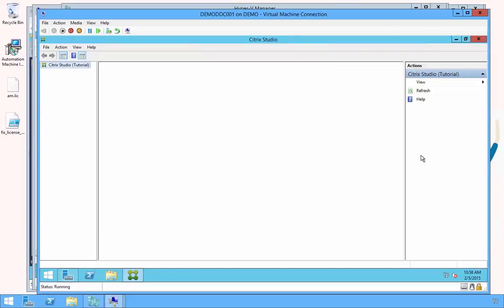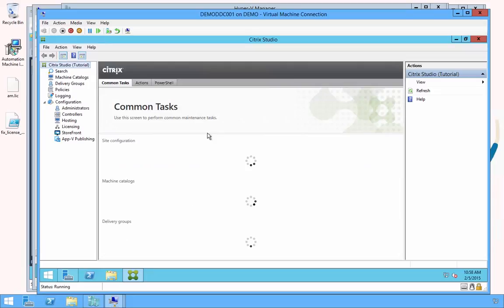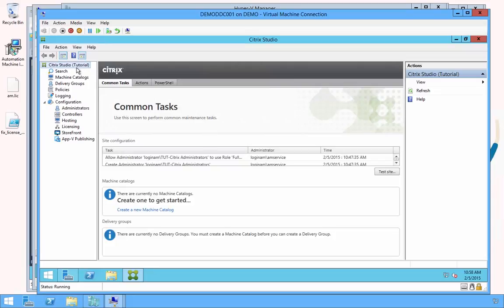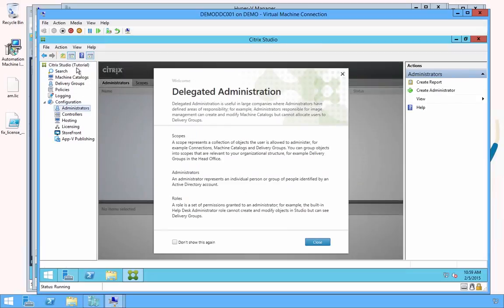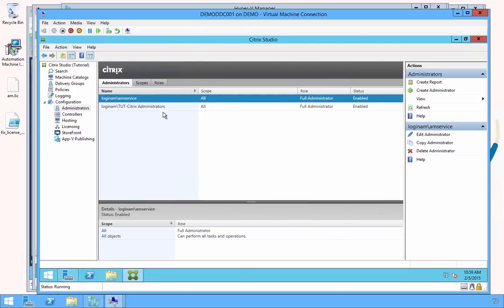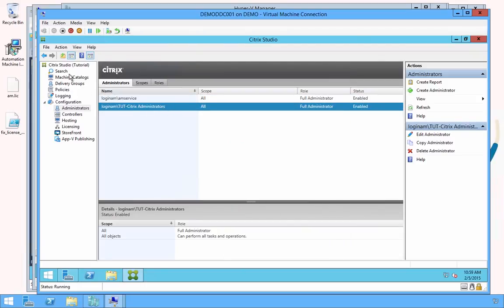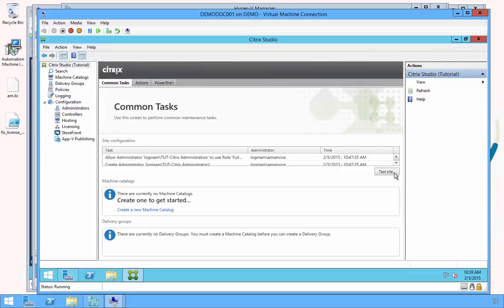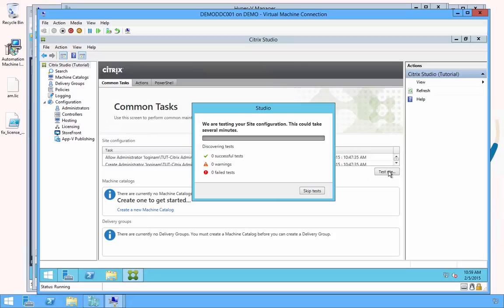And as you can see, the site name tutorial, that's what we specified in the Automation Machine user interface. You can also see a site configuration. There's some logging. You know, the Citrix service account creating new administrators. There we are, the tutorial Citrix administrators. There's a test site button. Let's see if it all works. So these tests will normally run for a few minutes. I time-lapsed it to make it go a little bit faster.